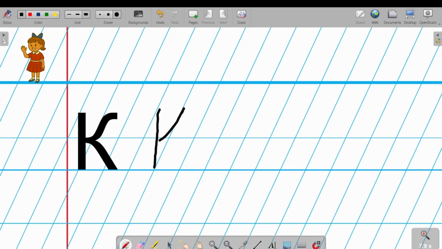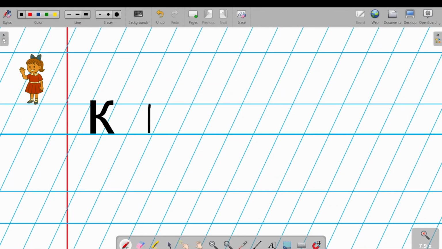Uppercase print Ka is super easy. It looks just like uppercase print English K. It's the exact same when you write it. Lowercase print Ka looks just like a smaller version of the uppercase Russian Ka. It's just tinier, that's all.